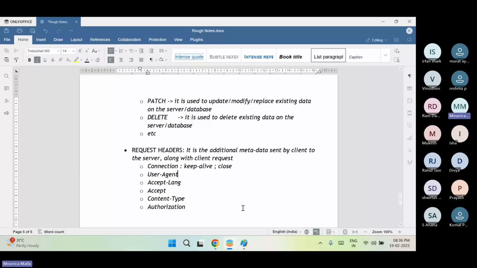User agent will tell from where the request is coming. Like, is the request coming from a Chrome browser on Windows, or Chrome on Mac, or Firefox on Mac, or Safari on Mac? So from where the request is coming, like the bank manager will ask me, okay Kiran, but where do you stay?